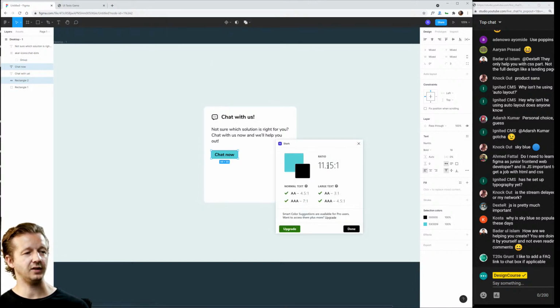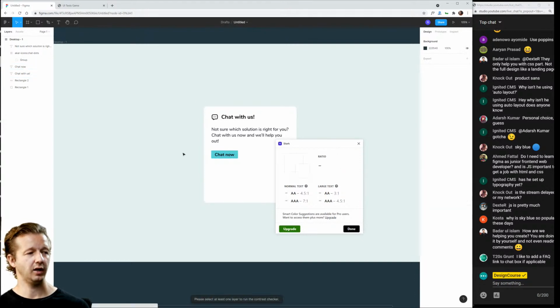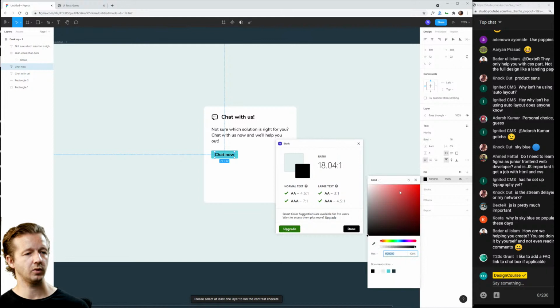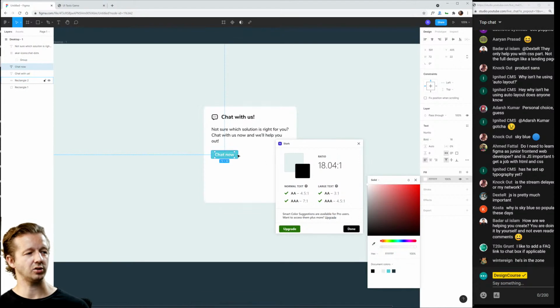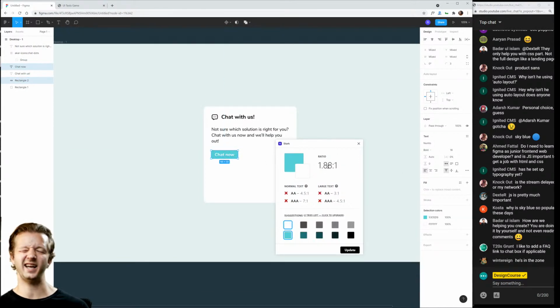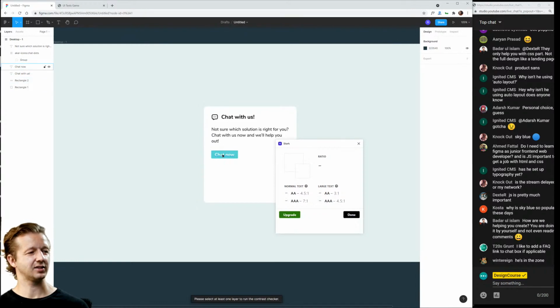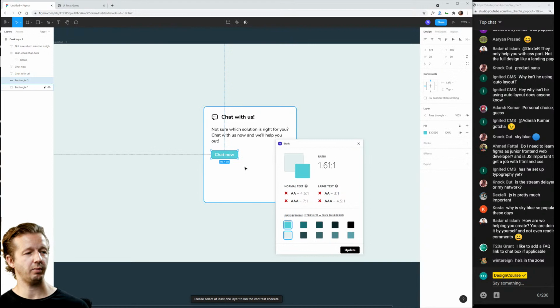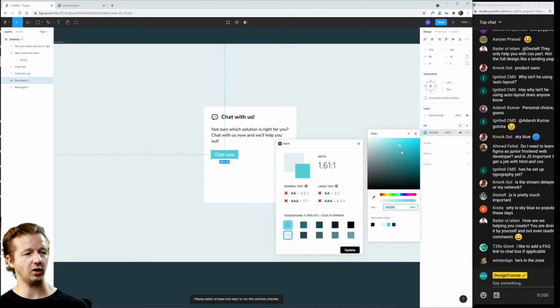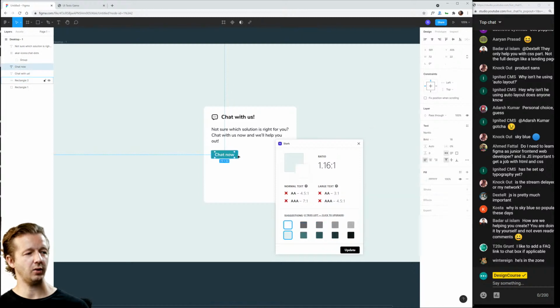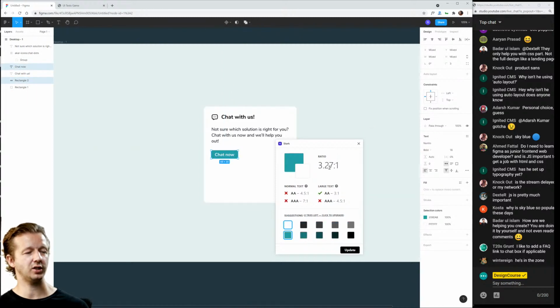So this is 11.15:1. So this contrasts really well. If we were to make this white, it would not contrast enough. 1.88, definitely not good. So if you wanted to use white, we would have to take this background and drop it down. Now this actually might work. 3.27. So 3:1 for large text.